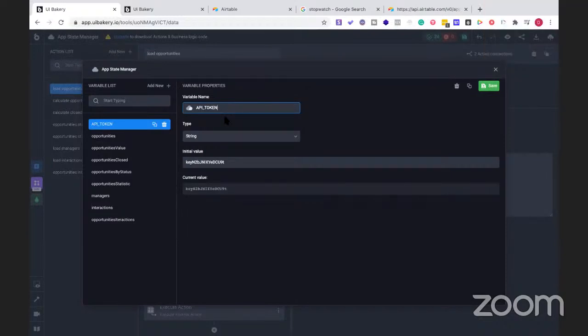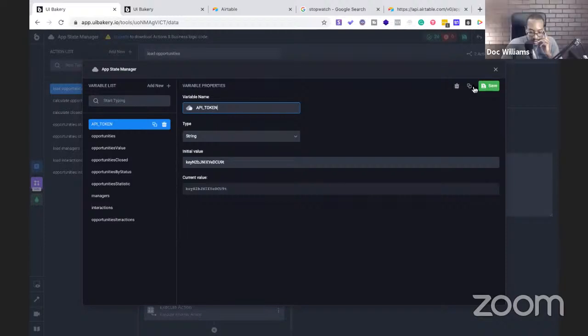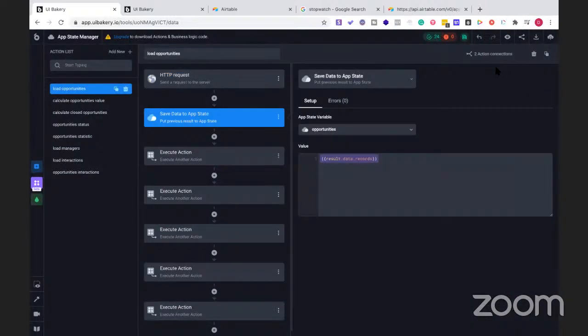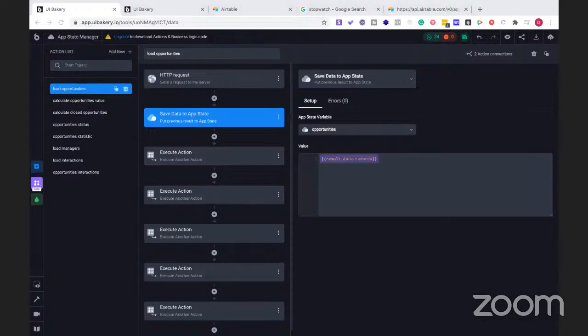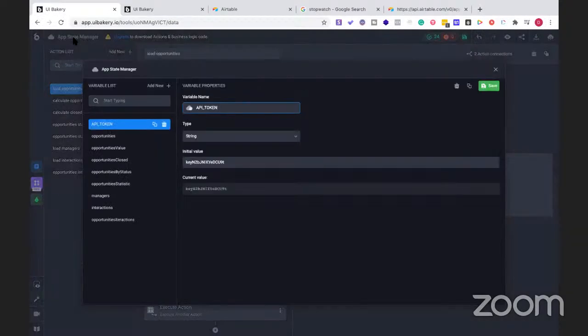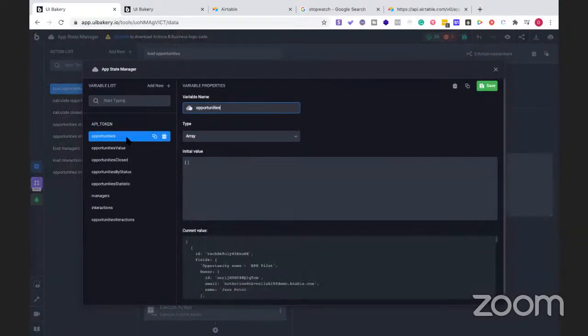And what I want to show you here, close this App State Manager. And we can see that this variable is called opportunities. Now let's open App State Manager again and find this variable opportunities there. This is the second one.